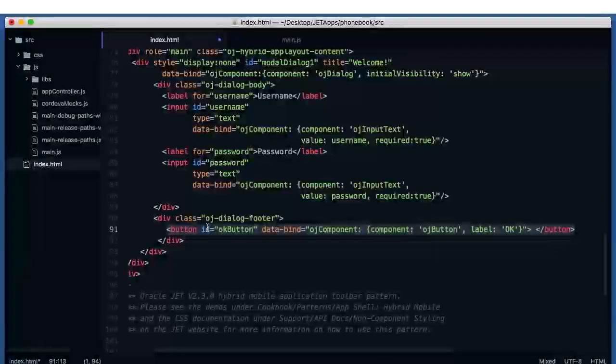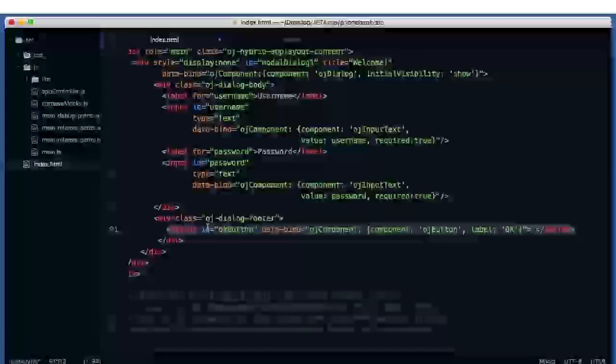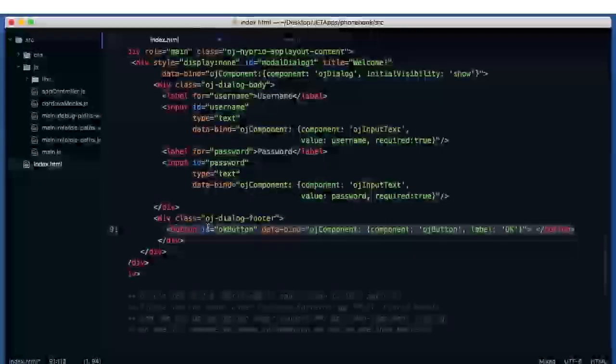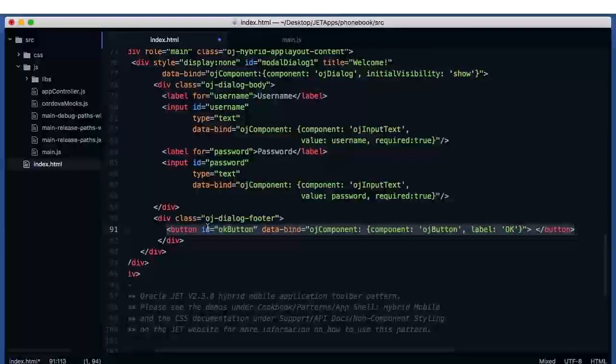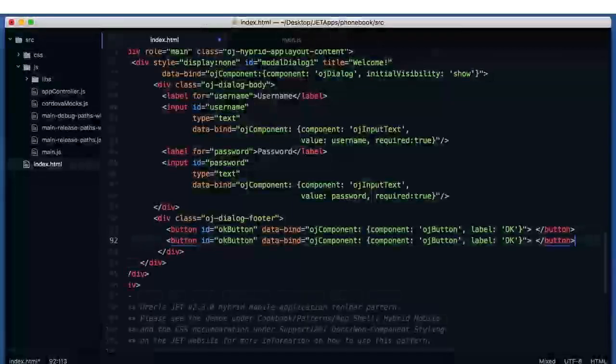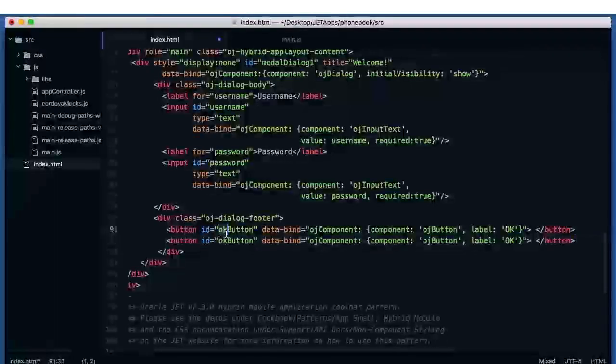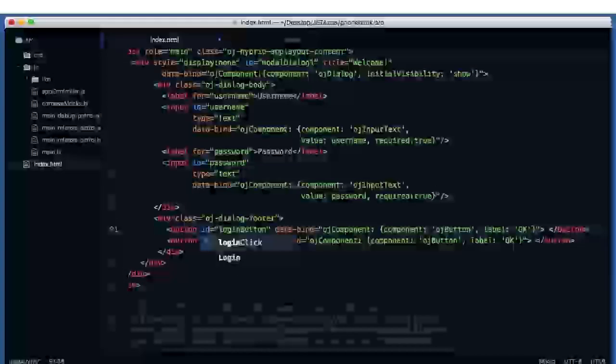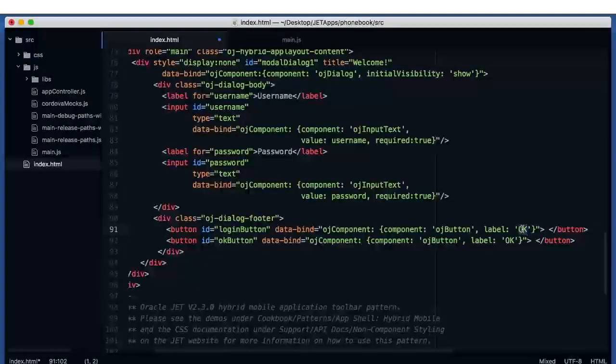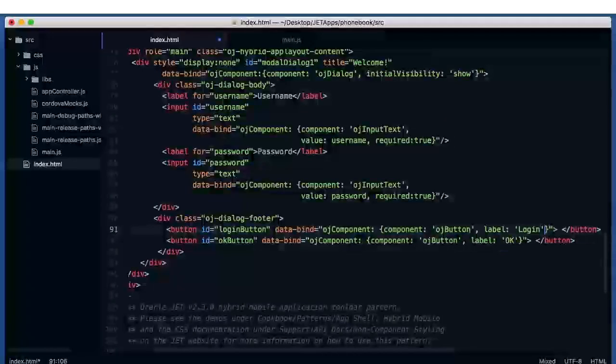Finally, we'll finish with creating the login and reset buttons in our login dialog. When we copy the dialog across in the cookbook, it already included buttons, so I'll quickly modify this. First, I'll duplicate the button code as we need both a login and a reset button. Then we'll change the first button's ID, its label, and we'll specify that when it's clicked to call a method login click.